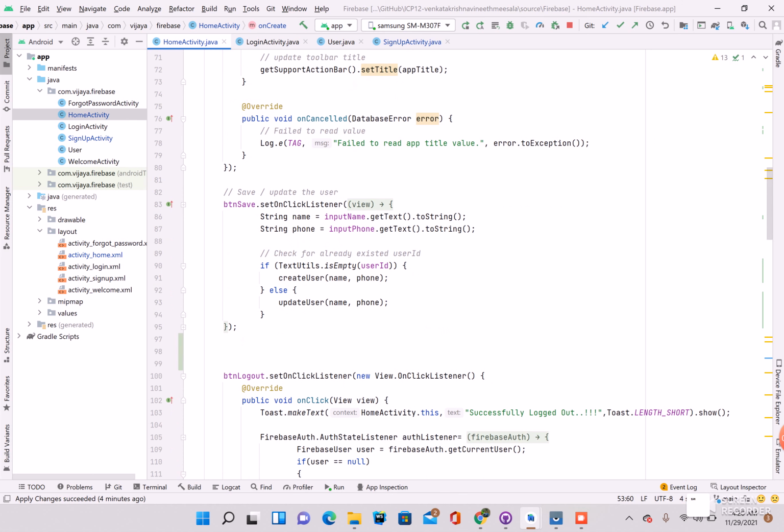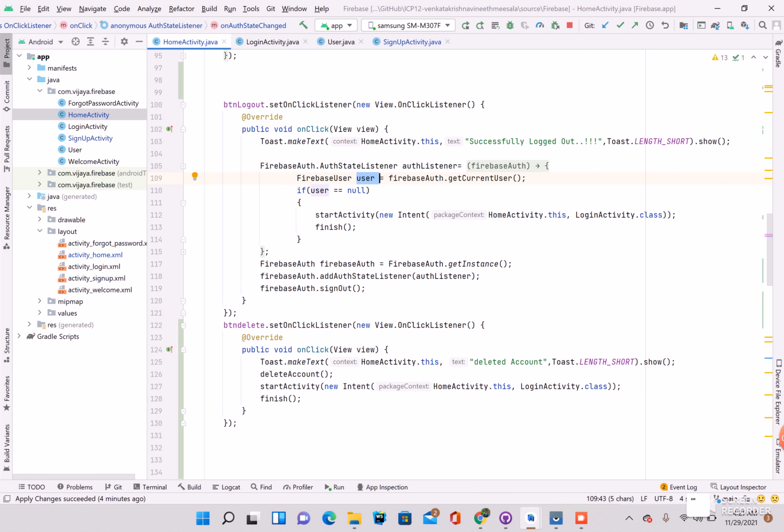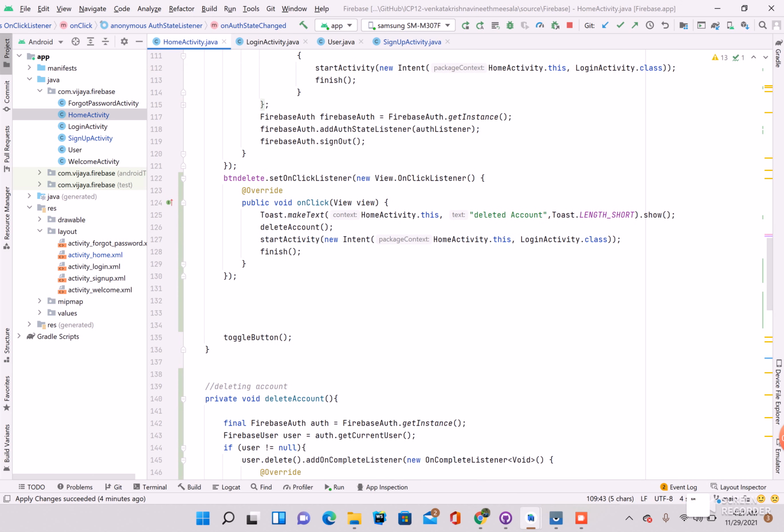For the button logout function, I have taken the Firebase auth function, calling the auth, in which I have named this getting the user. If the user is not equal to null, then it logs out from the current user, like a sign off button.